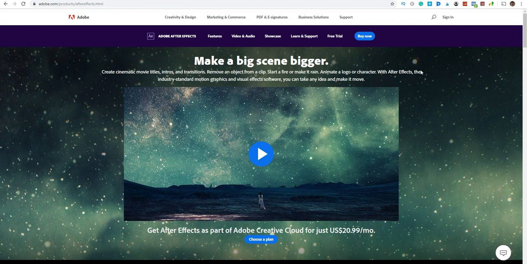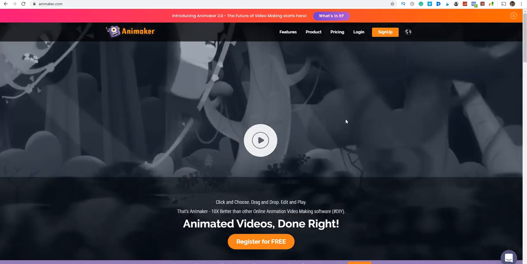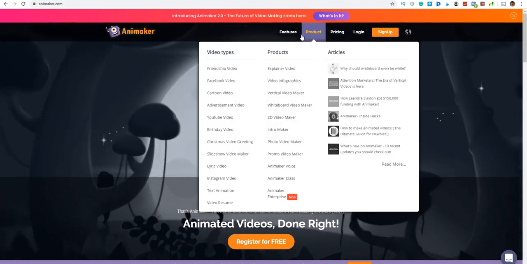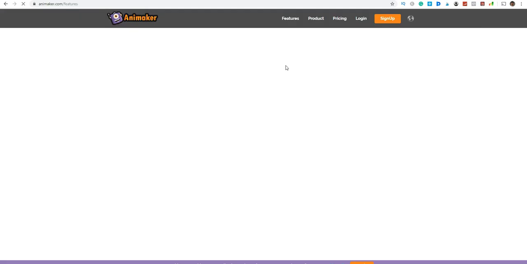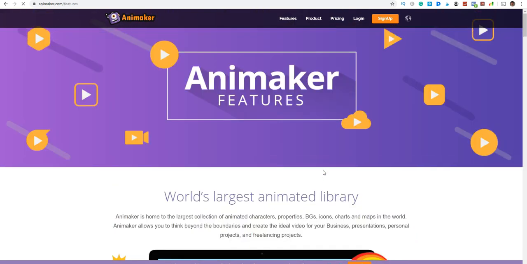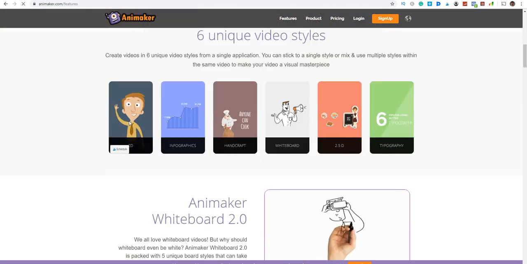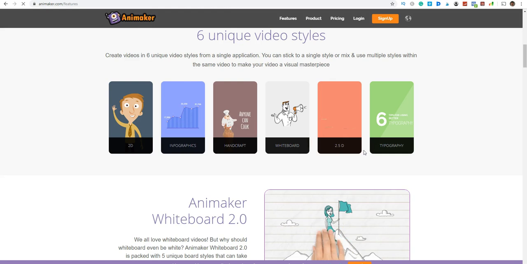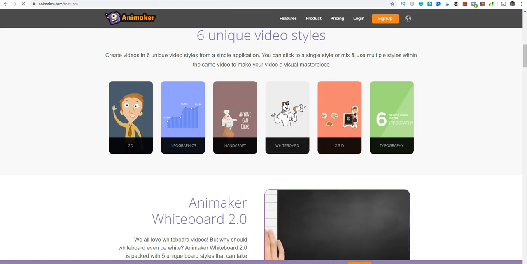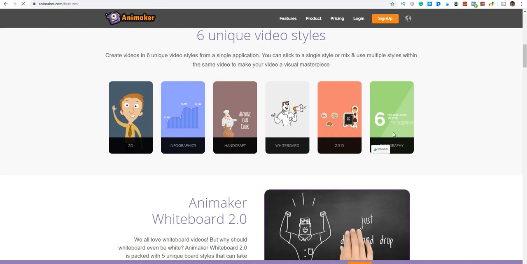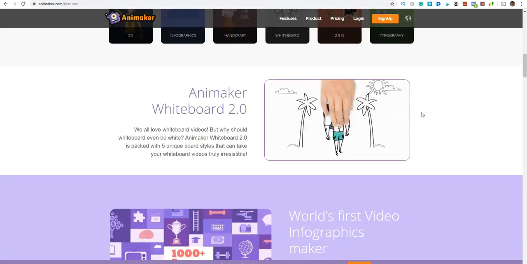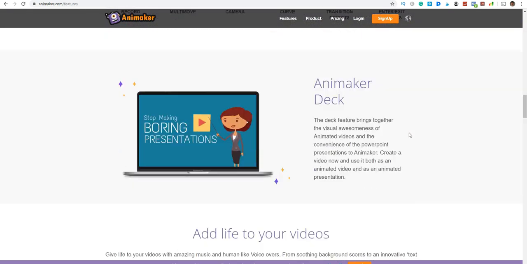But a much simpler way to do this is you can go to this other software called Animaker. You can go over the pricing and all that, but if you go to features, this software called Animaker offers different things you can do. You could offer 2D videos, infographics, handcraft, whiteboard animation videos, and you could post gigs on Fiverr. You could post gigs on PeoplePerHour. And right here they have typography videos. So you can actually create typography videos on this website.